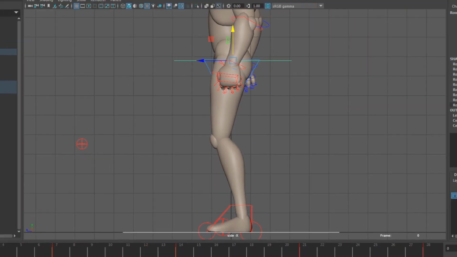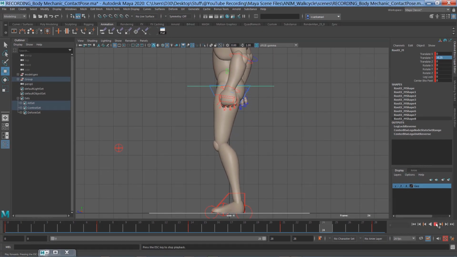So if I go and play now, boom, boom, boom, boom, you can see that it's now very similar to a bouncing ball, where it holds a bit longer and then drops really quickly.